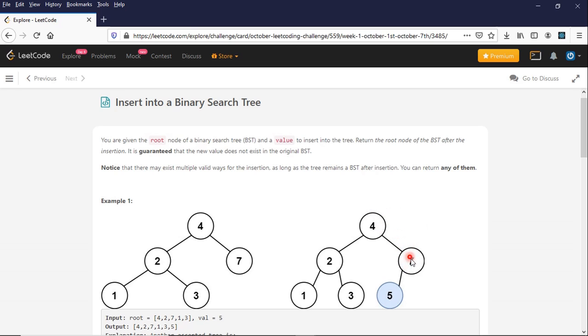So here the next node is 7. 5 is less than 7, so I will move to the left of 7. But in this case, since the left of 7 is empty, 7 is the leaf node, so we will add 5 to the left of 7. So whatever position where the node is empty or the node is a leaf node and we can insert this node there, we should insert it in that position.